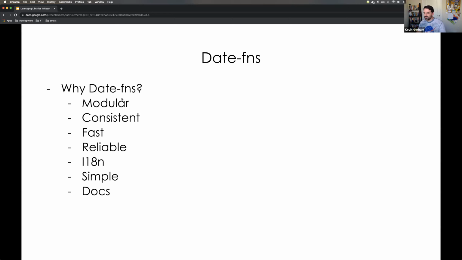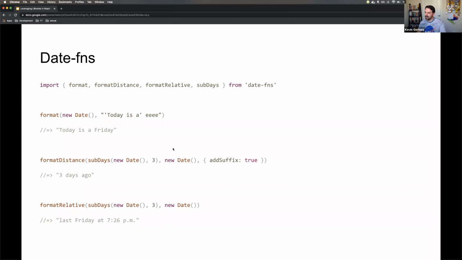But great docs, simple, all of these things I don't need to reiterate. date-fns is a cool little library. Here's a couple examples out of the date-fns docs I wanted to highlight just to give you a high level understanding of how it works. We're importing these 4 methods from our date-fns library. Assume we installed it in our project with npm install date-fns, and we want to use it.